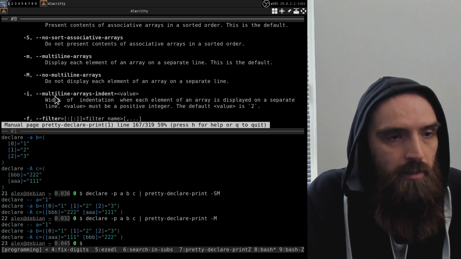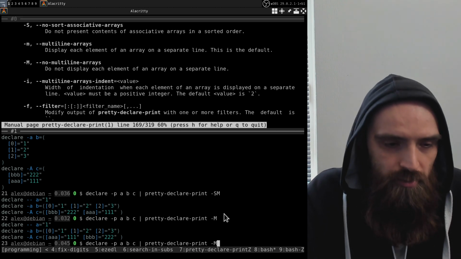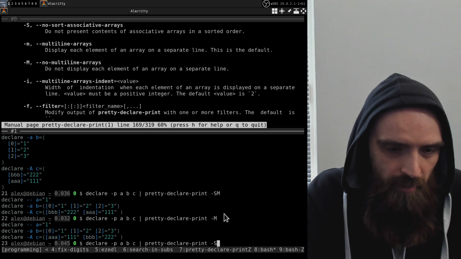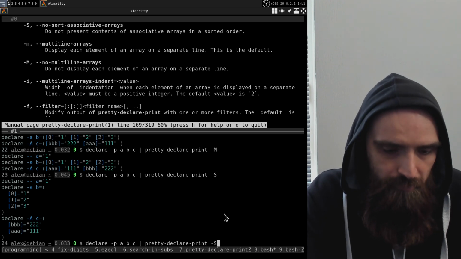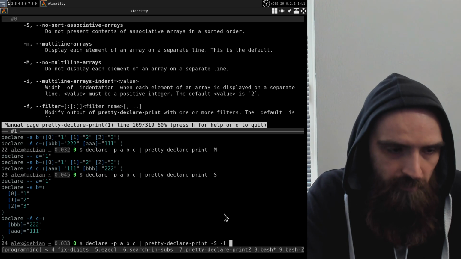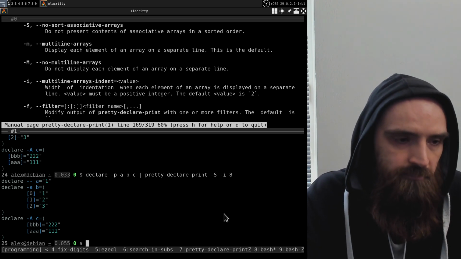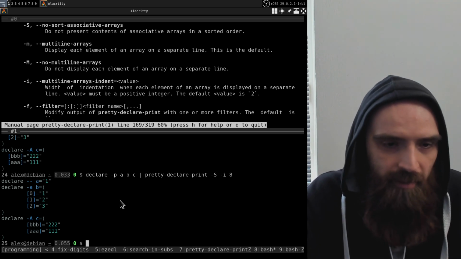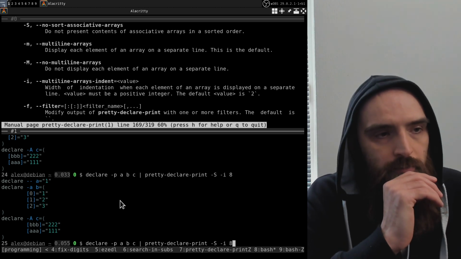So that's that. You can change how much indentation you have when there's multi-line output. That's a minor thing, but still, let's say you want 8 spaces, you can have that, however many you want.